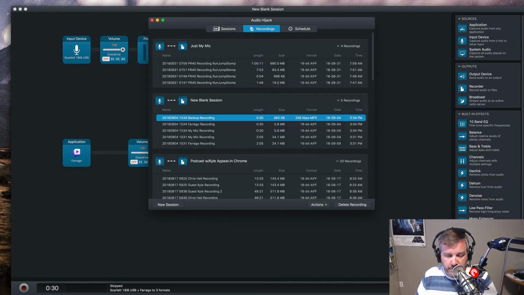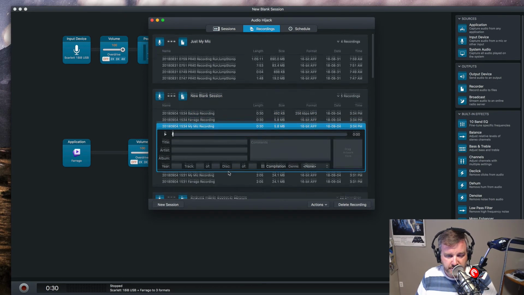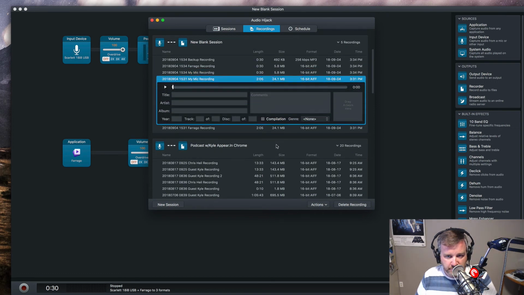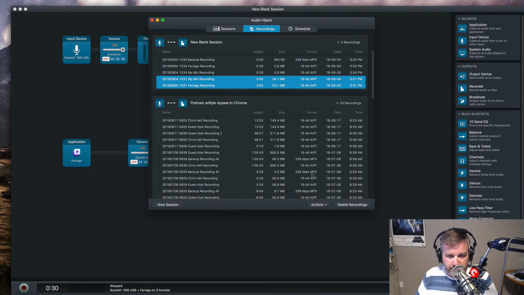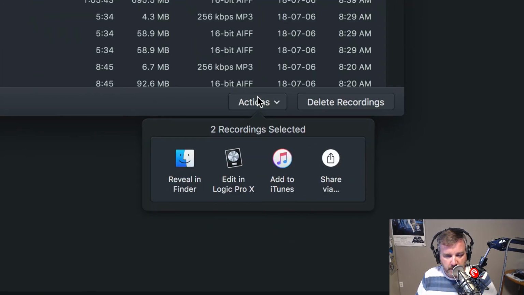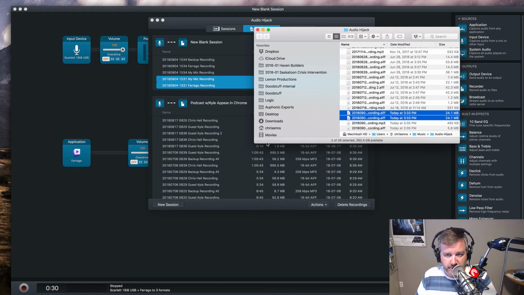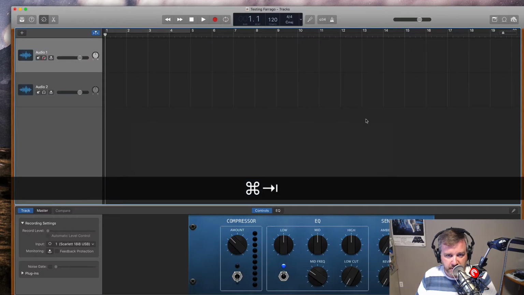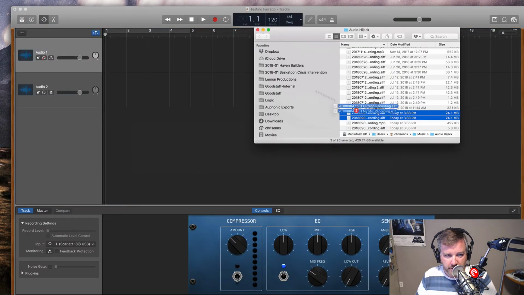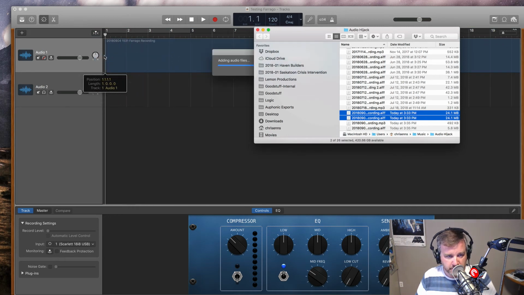So I'm going to go back to my recording. So there you can see now I have got a backup recording in MP3 format and then my two recordings of that second session. But using the first session there, I'm going to select both of them. Now, I've got actions for edit in GarageBand. I'm going to actually go with reveal in Finder, or in Logic, sorry. Reveal in Finder. So there's my audio files. I'm going to flip over to GarageBand, flip back to Finder, and drag these two files in.